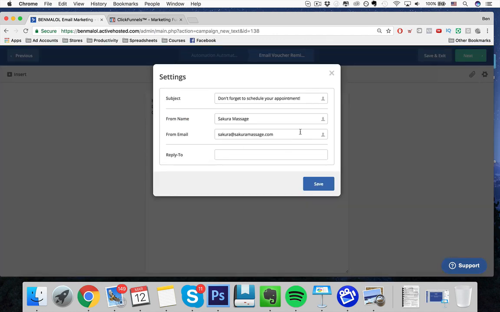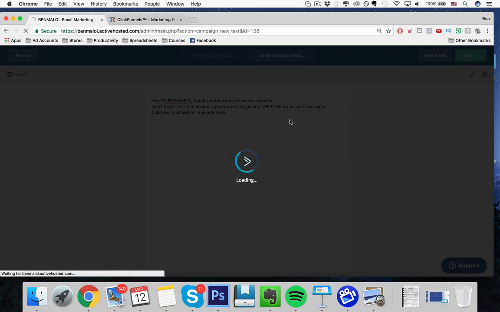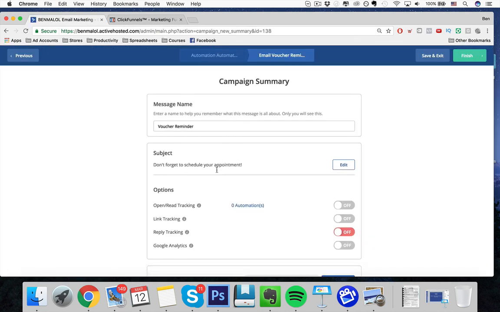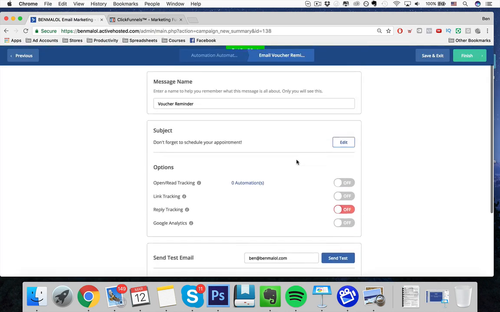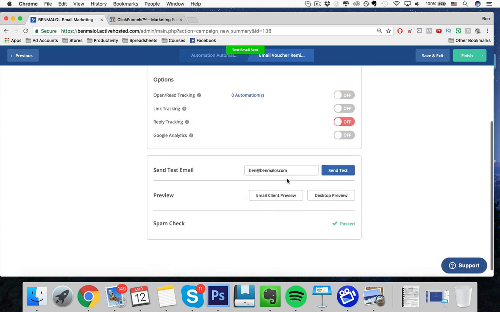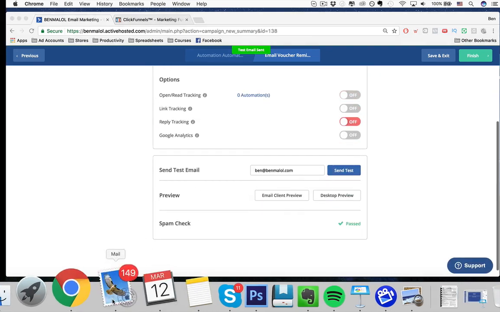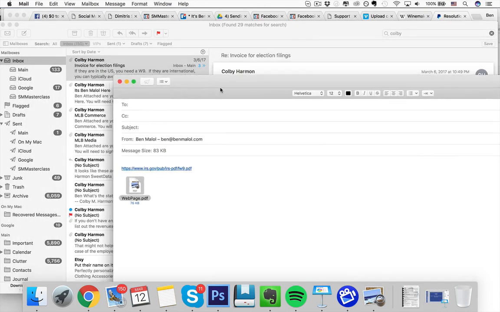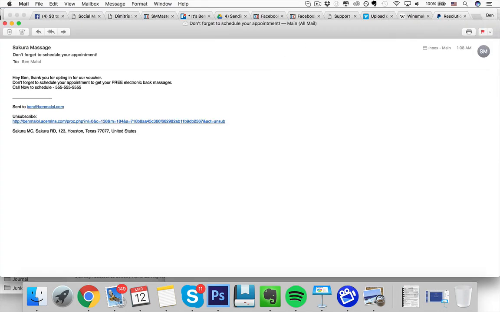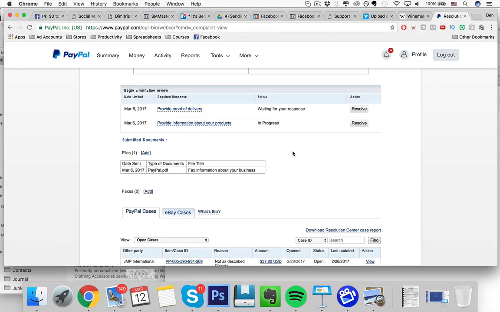Then you go next. What you can do is send a test and see how it looks. Voucher reminder, all it is is just to remind them about the voucher. Let me check to see. There you go. Hey Ben, thank you for opting in for a voucher. It knew that my name is Ben because I took the first name. Don't forget to schedule your appointment to get your free electronic back massager. Call now to schedule. So that's basically the email that your customer will get. As simple as that.